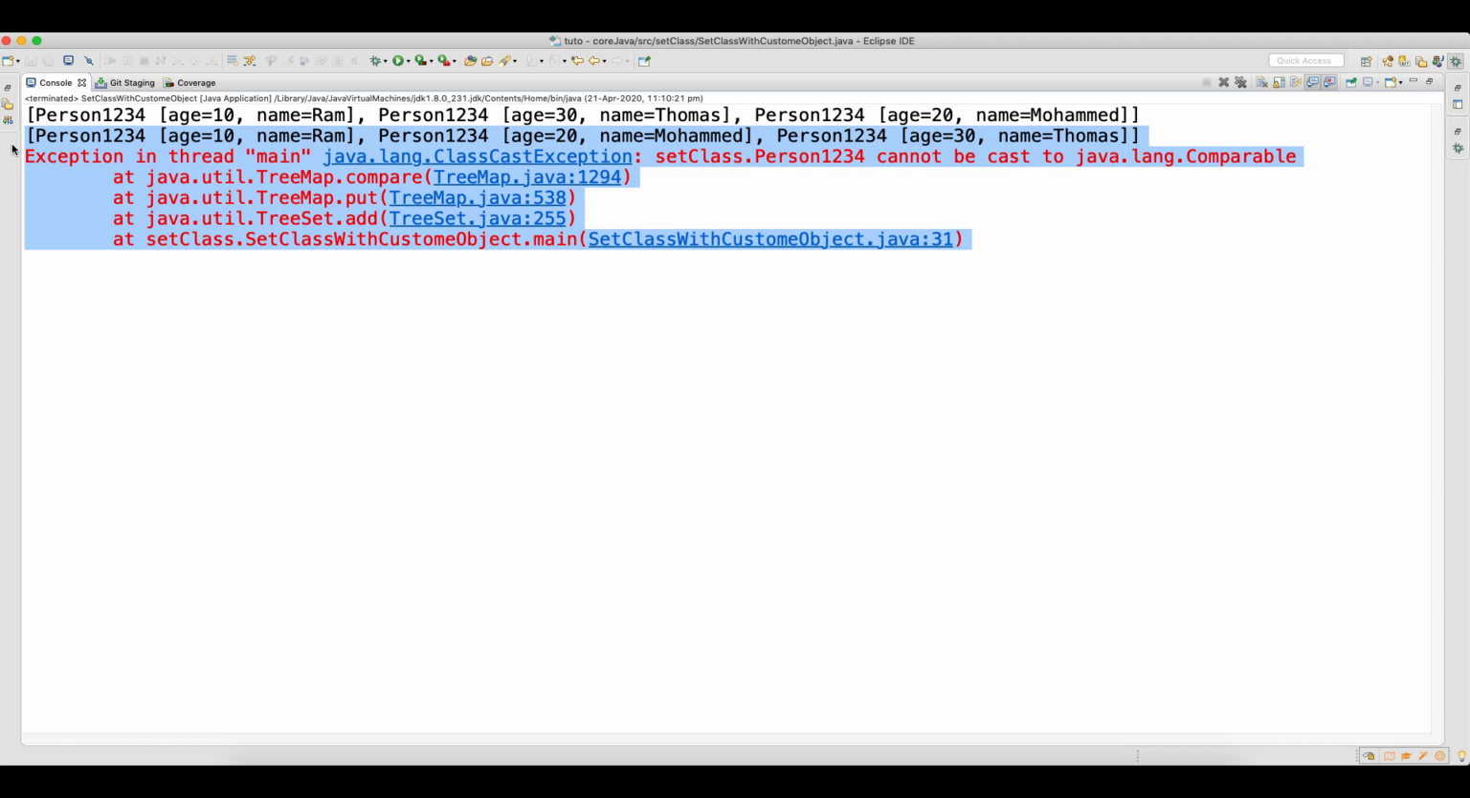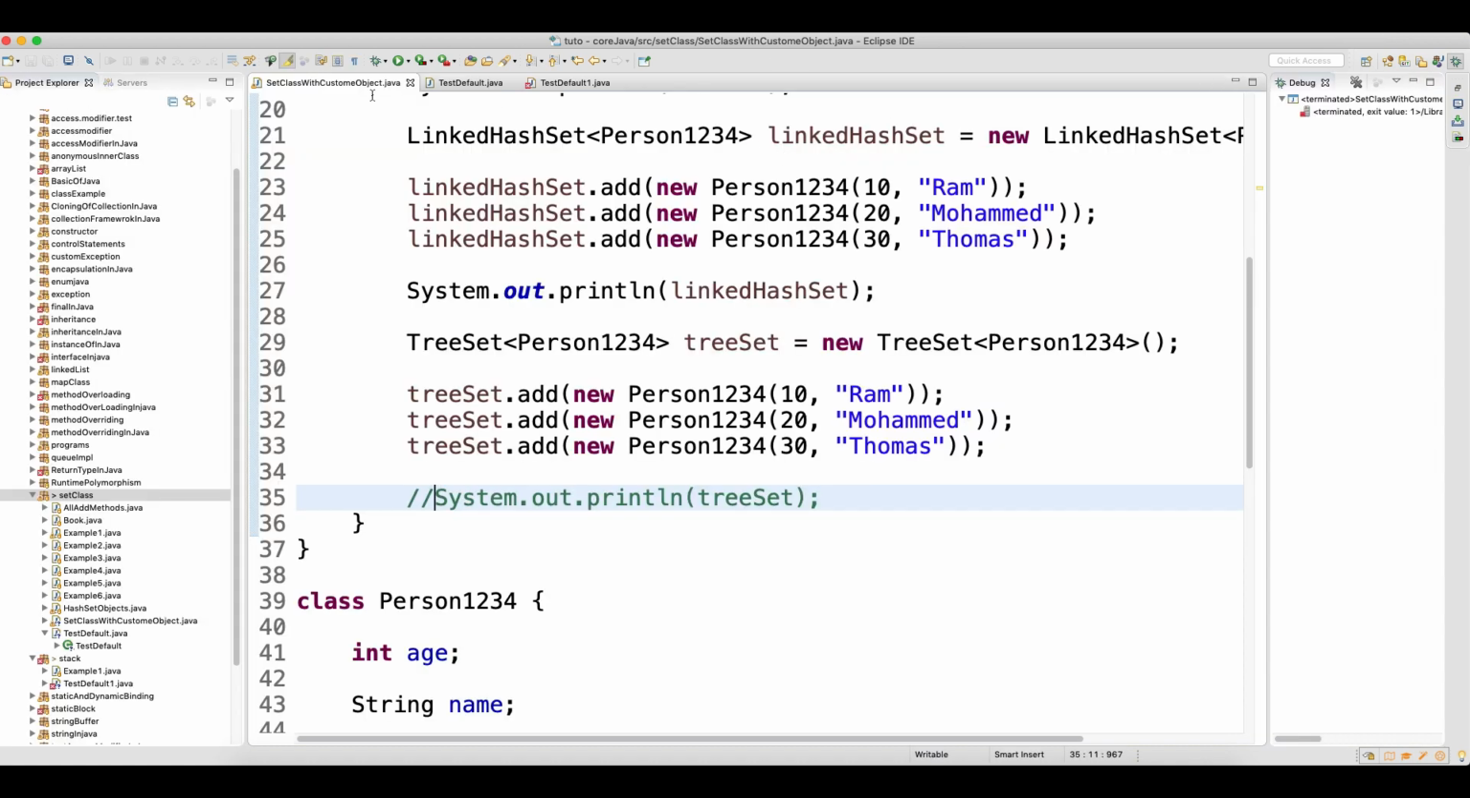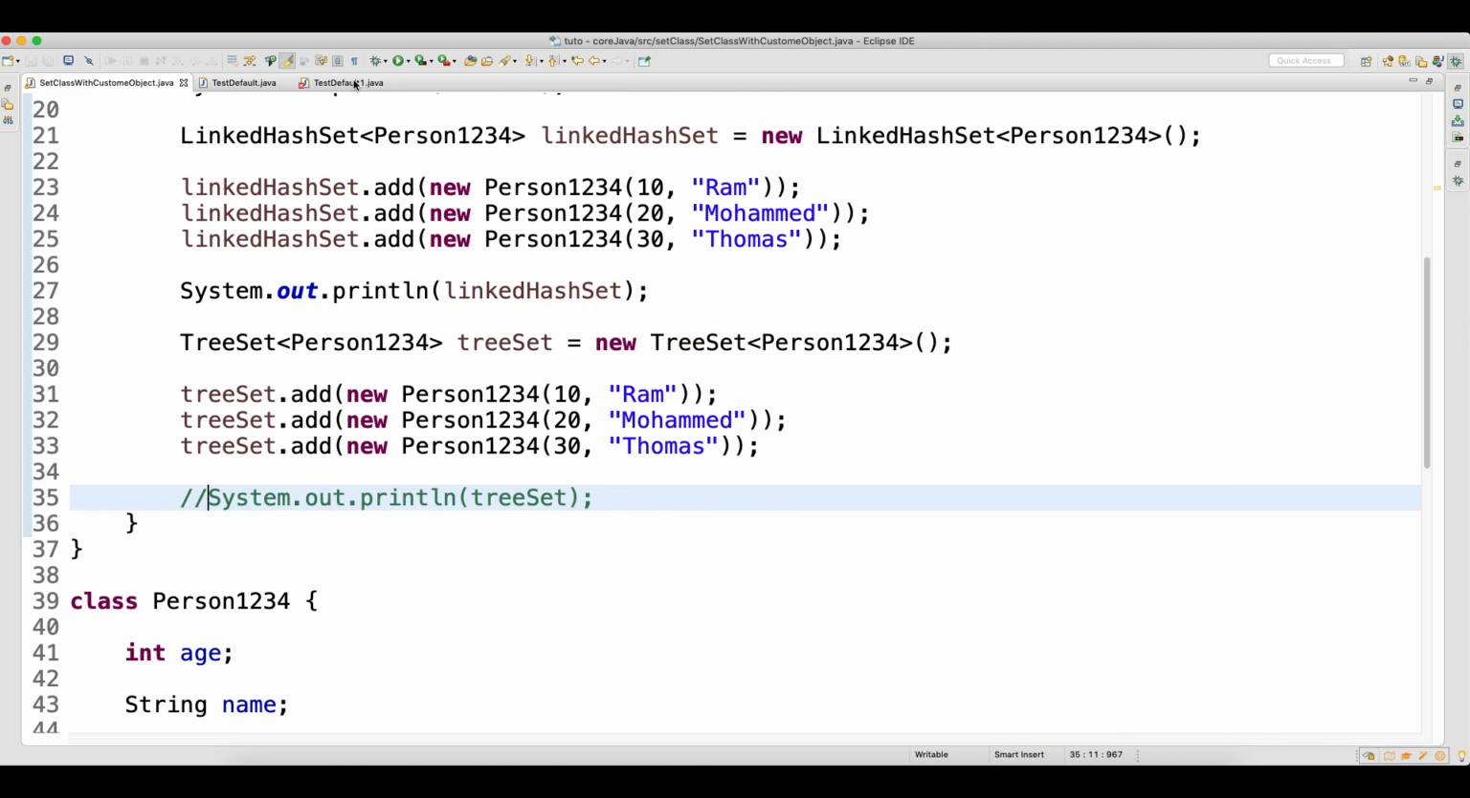Even now you will get exceptions. The problem is, whether you print the data or you don't print the data, the moment you add it in the TreeSet, internally the sorting will take place. And when there is sorting, and it is a custom object and it is not of type Comparable or Comparator, you will get the ClassCastException.